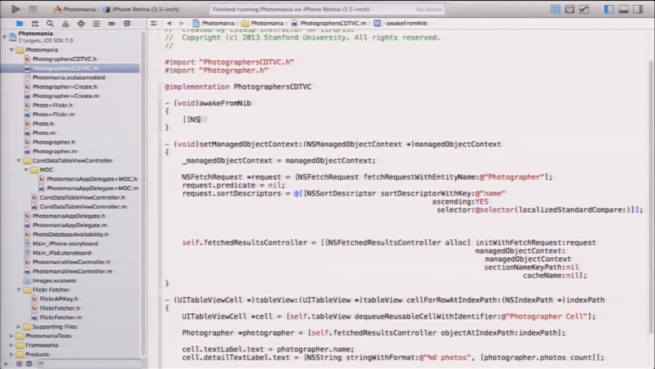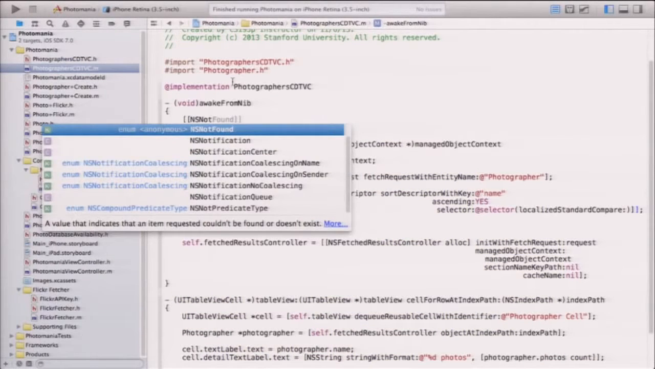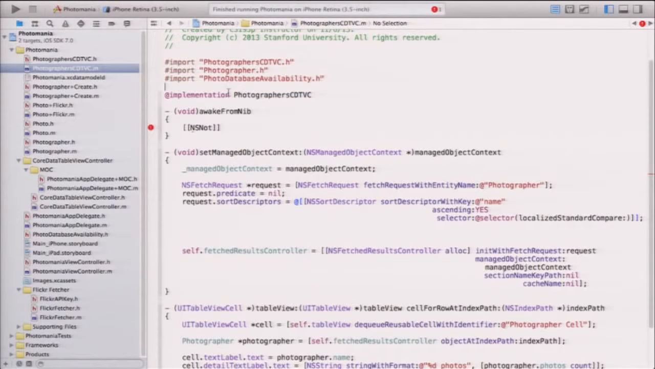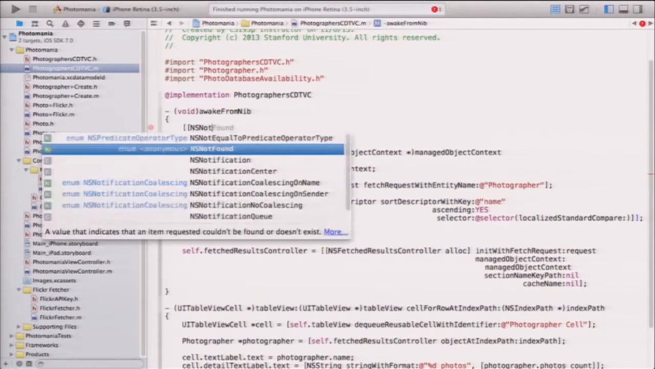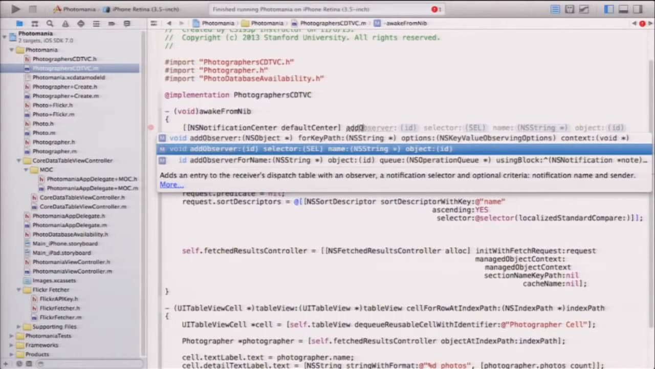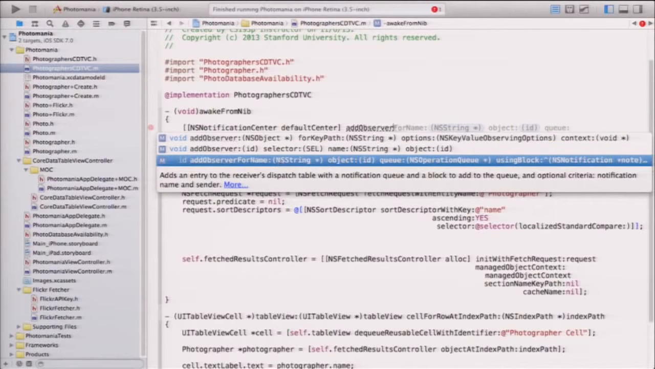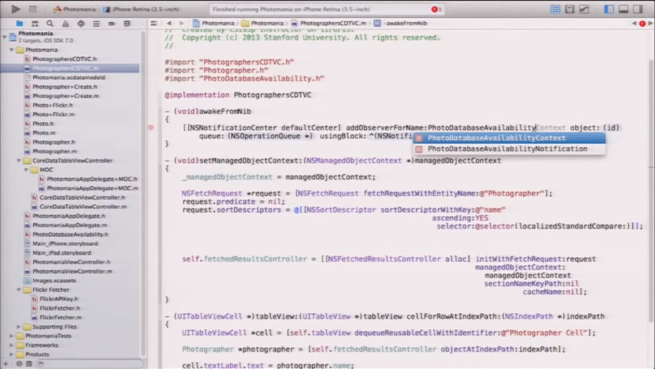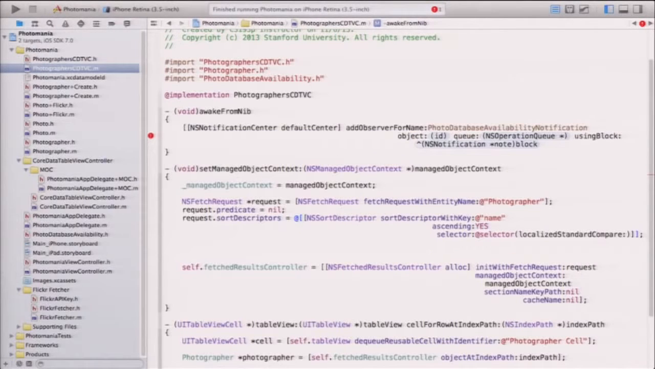I'm just going to say notification center. First, let's import that availability thing. So I'm going to do NSNotificationCenter default center. Watch this, add observer. Normally we do it with a selector and all this stuff. I'm going to do a block-based one, and I couldn't show you this before because you didn't know blocks, but it's this one. Add observer for name, and we give the name, which is photo database availability notification. The object is who can send it, and I'll let anyone send it.